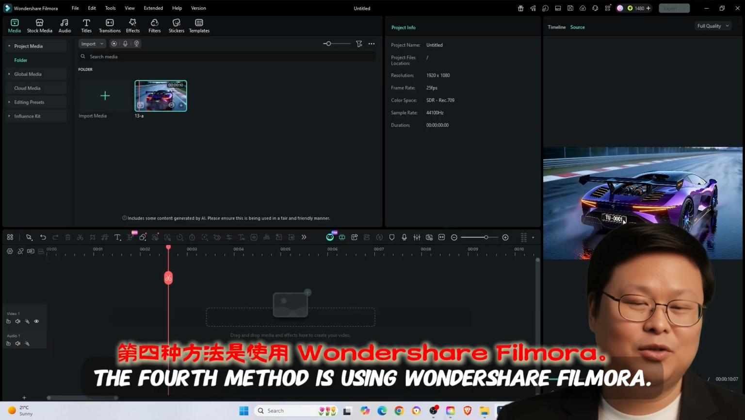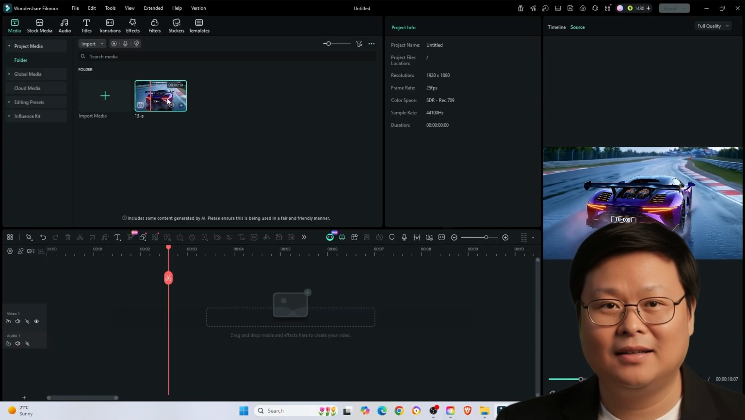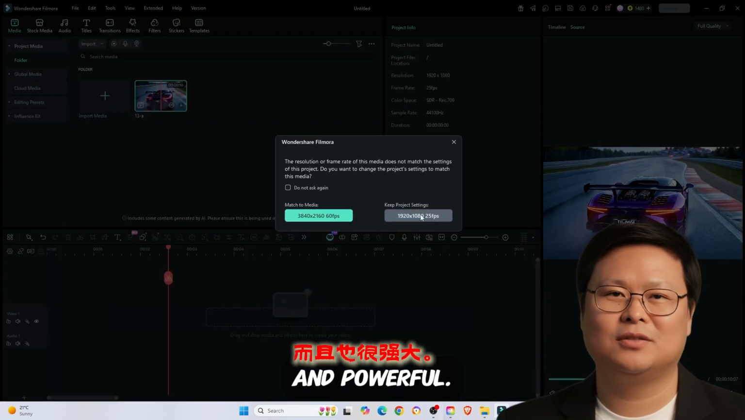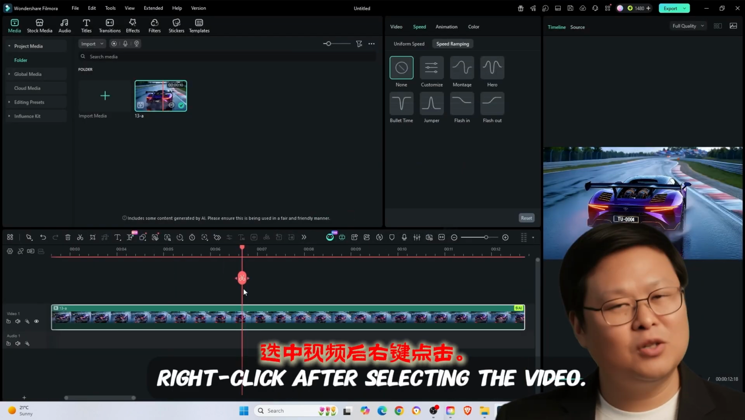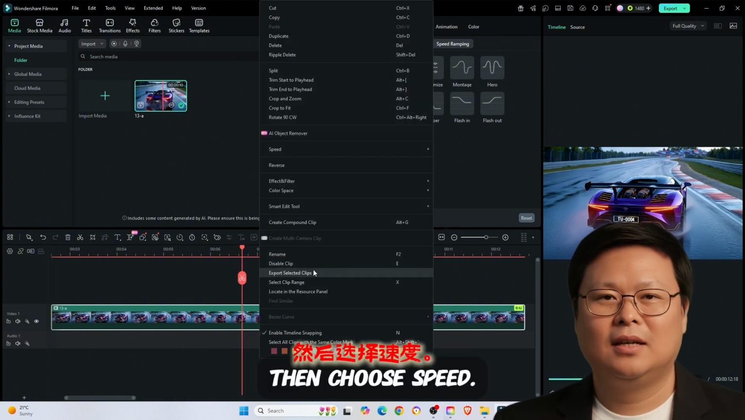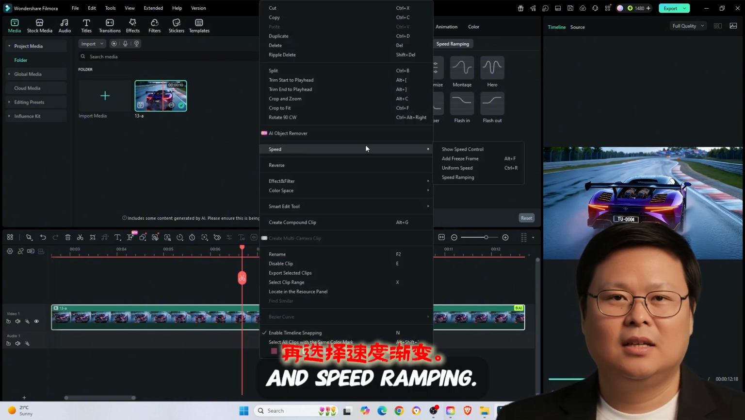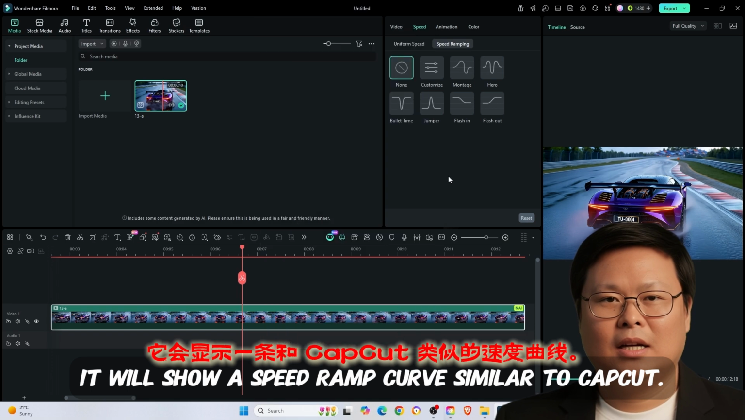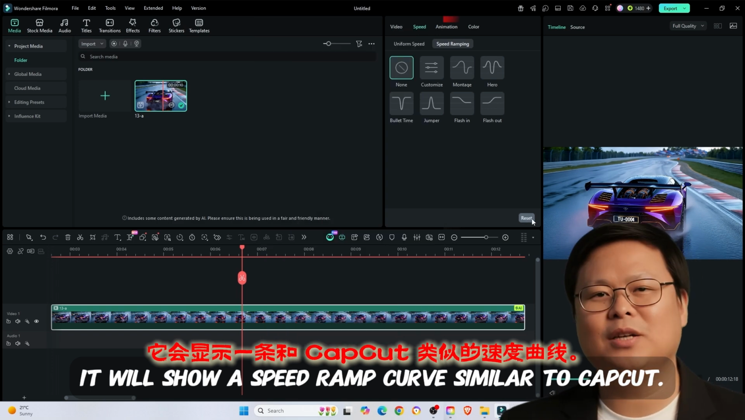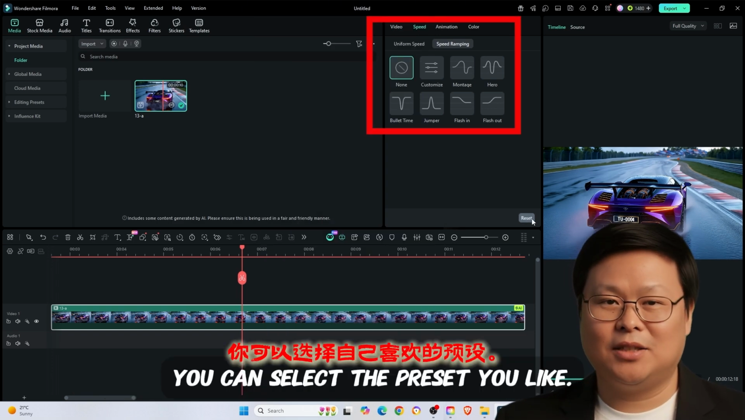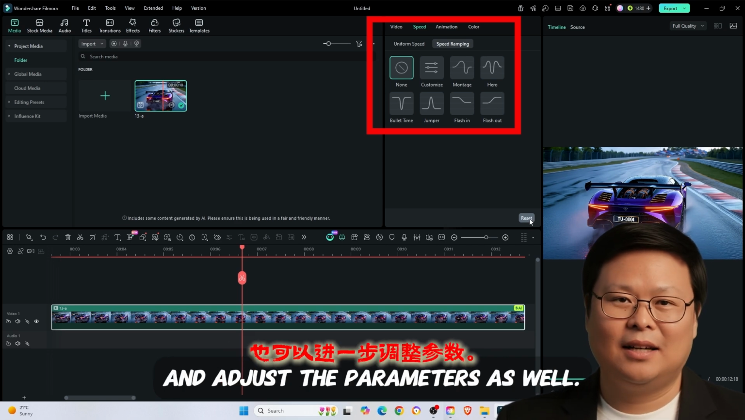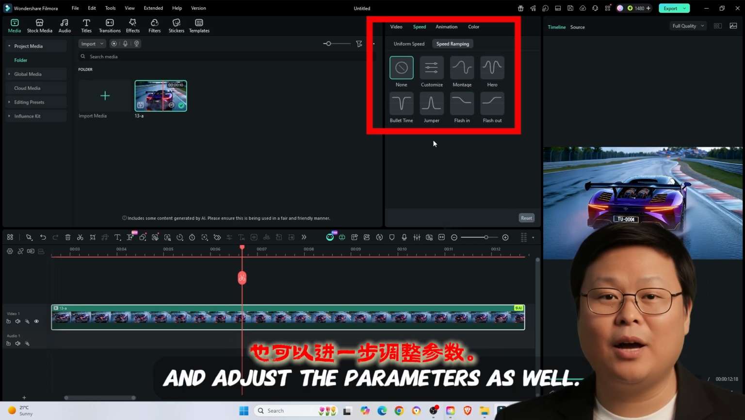The fourth method is using Wondershare Filmora. It is also very easy to use and powerful. Right-click after selecting the video, then choose Speed and Speed Ramping. It will show a speed ramping curve similar to CapCut. You can select the preset you like and adjust the parameters as well.